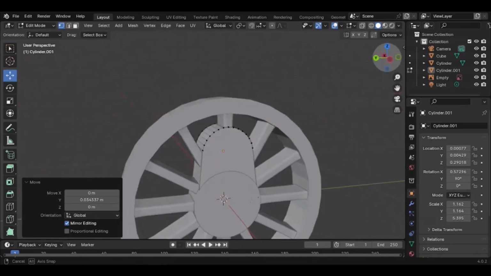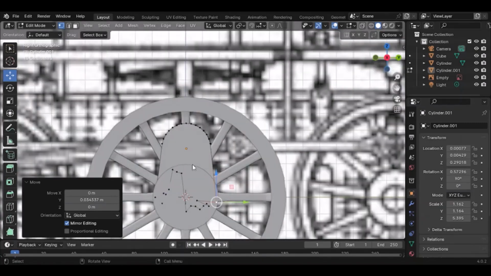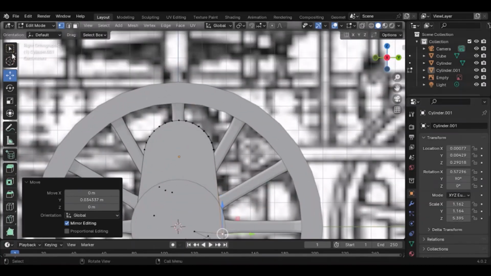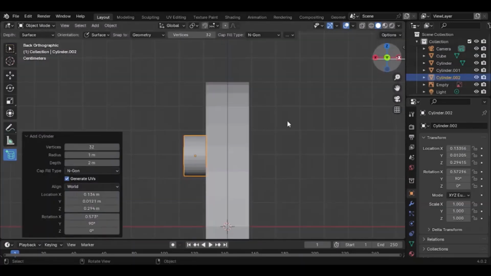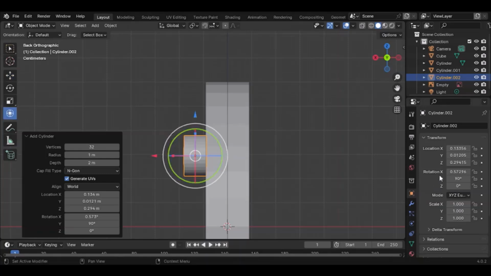There. Now that we've done that and got that taken care of, we want to now add another cylinder up here so that way it can look like the piece where the side rod is linked to the wheel. So we'll just do that, and we'll just scale it and stuff as we need to.